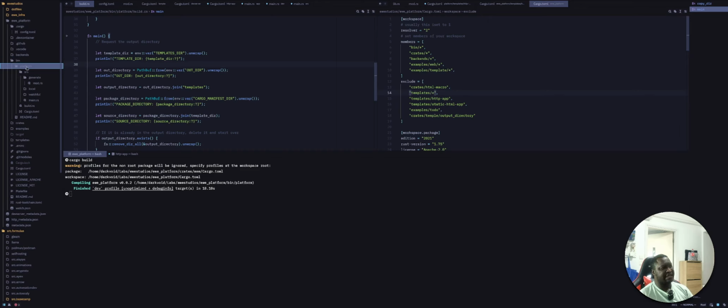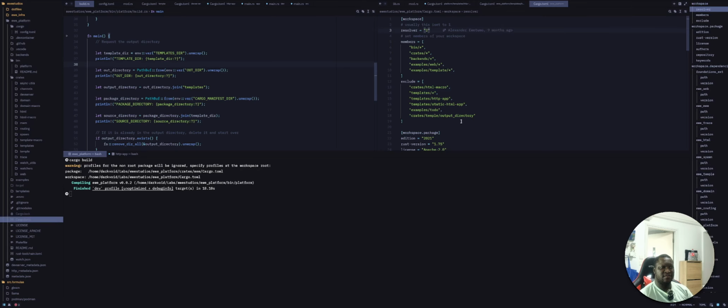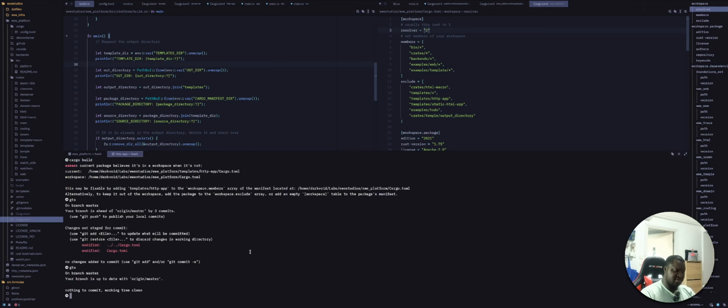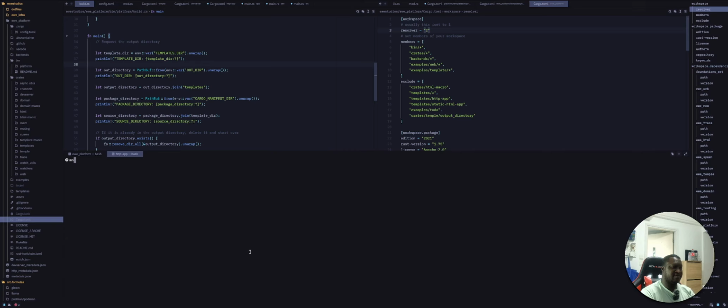So with that done, I think what's left is really to figure out why this was controlling itself earlier. Cargo build. Can't read source. Is it directory?